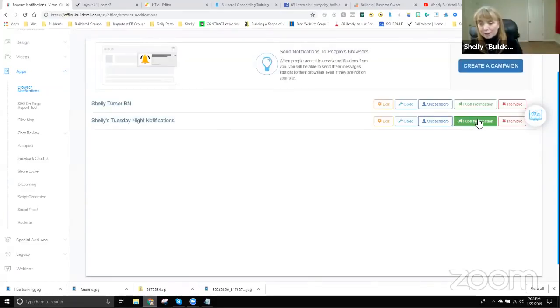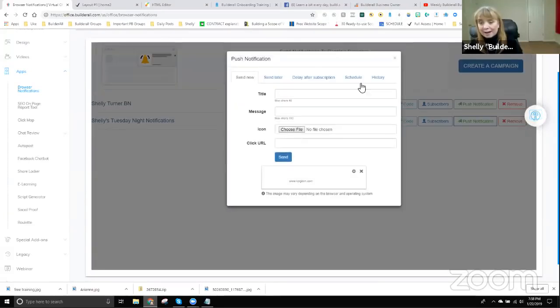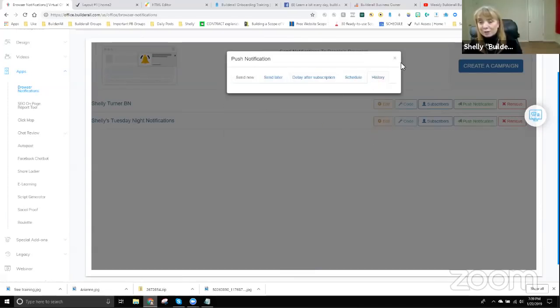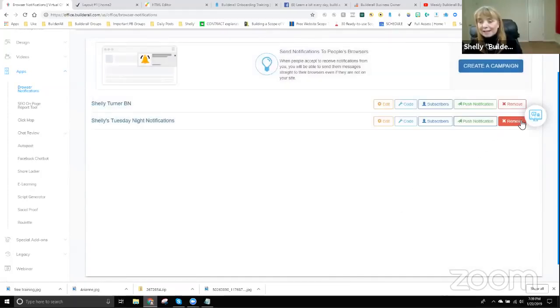The next one is the push notification. I can click there to set up my notifications. And there's many different ways I can send out. I can send a message out now. I can send it out later. I can delay the message for a certain time after they subscribe. I can schedule a message, or I can actually look at my message history here. So lots of options in sending messages. And then the last one, if I don't want that one anymore to be there, I can just click remove, and that will remove it from my list.